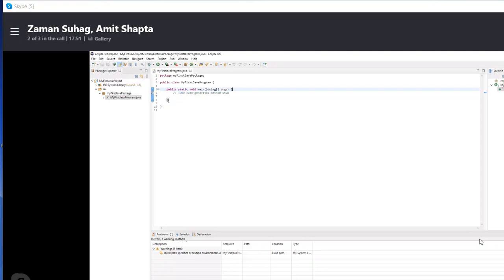Okay. Now, can you see in line number 6? There is double forward slash and TODO auto-generated method stub. So that is where it is a comment. Whenever you see it starts with double forward slash, it is a comment. What does comment mean? Comment means this is just for information purpose. It will not be executed.